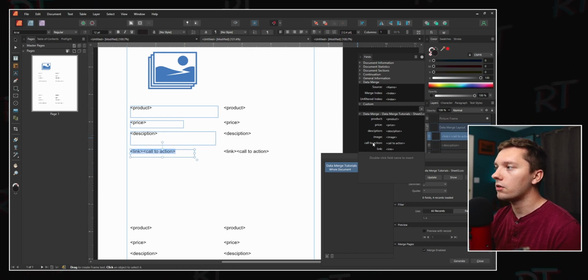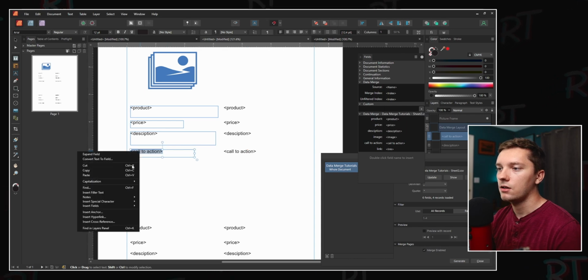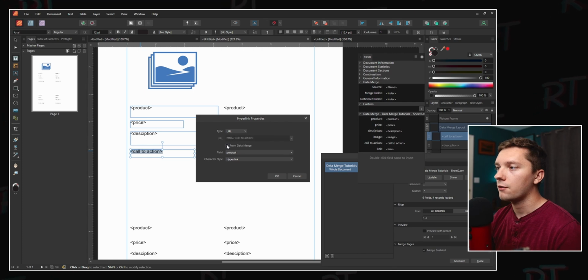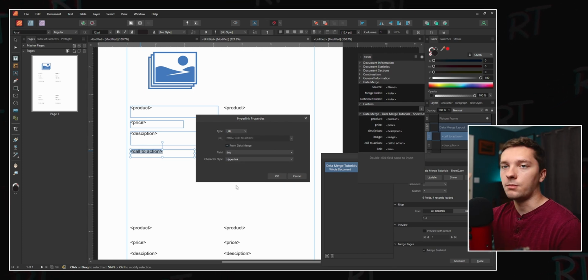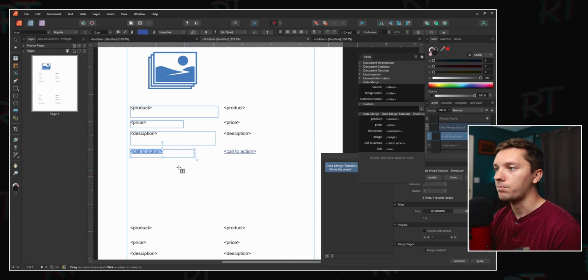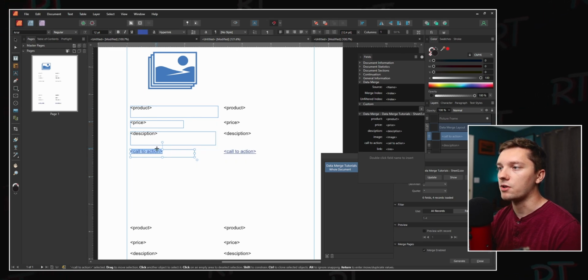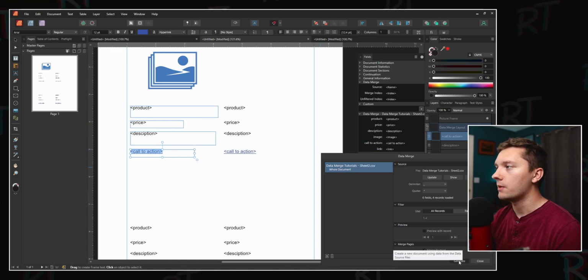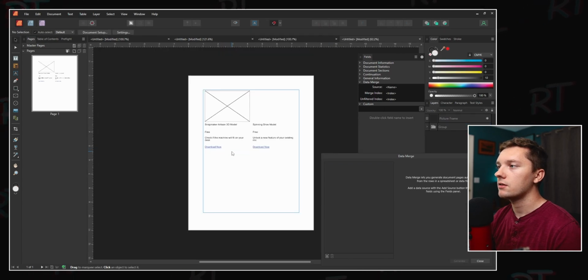We're going to do our call to action here, and then, again, highlight the text that you want to add the hyperlink to, insert a hyperlink from data merge, and then choose that header column that you want to use. So it's going to be link. So now you have product, price, description, call to action, boom. Now we will generate, say yes.